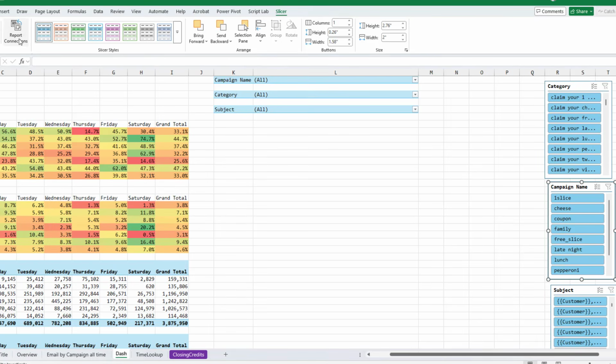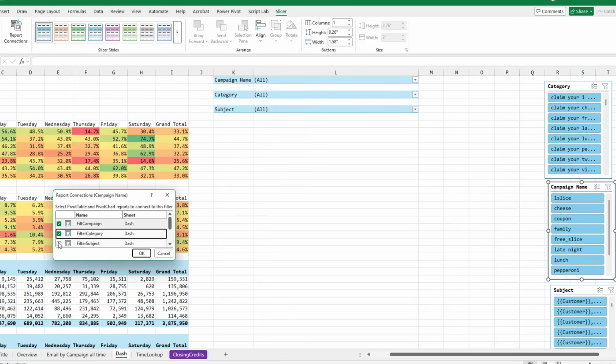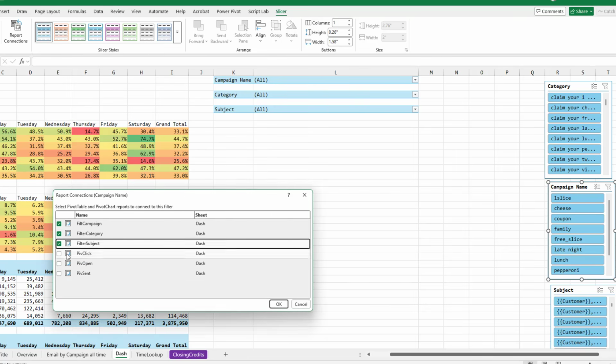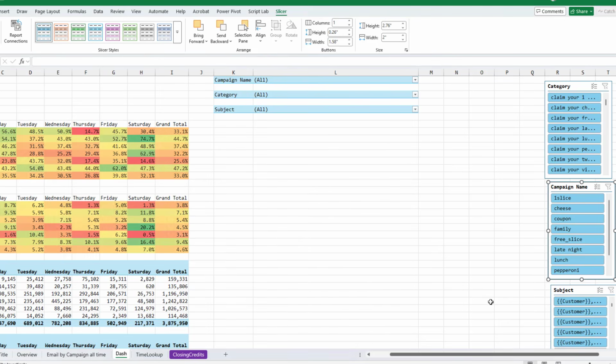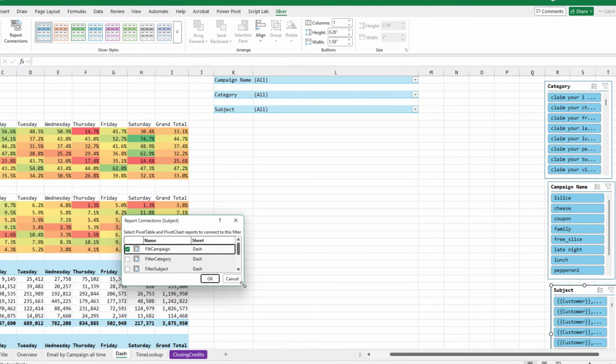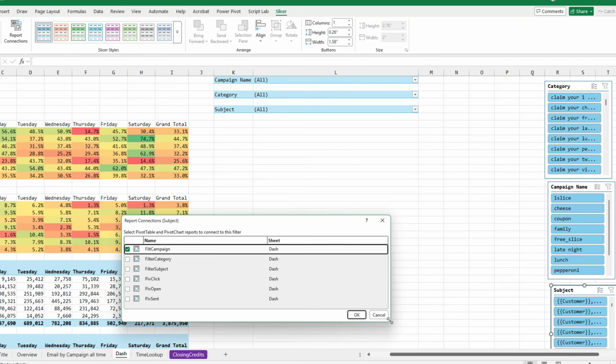For campaign name, I'm going to Report Connections. See, we have to hook them up again. It'd be nice if I could resize this. Oh, look at that, I can resize this, perfect. Click OK, and then here under Subject, Report Connections. That's weird, I don't have the 3 dots. I wonder if a lot more stuff is resizable. I'm always looking for the 3 dots to resize.